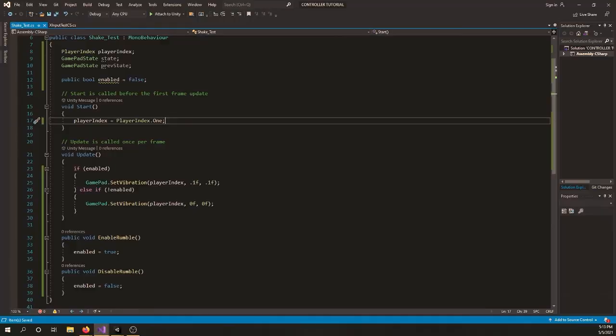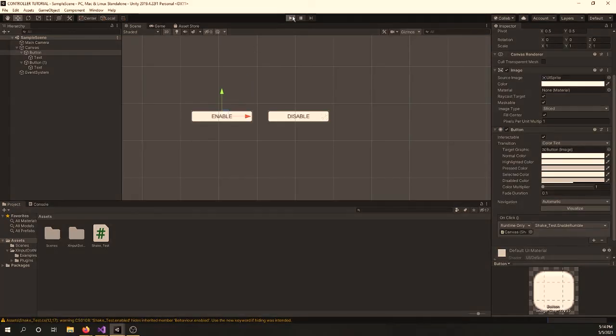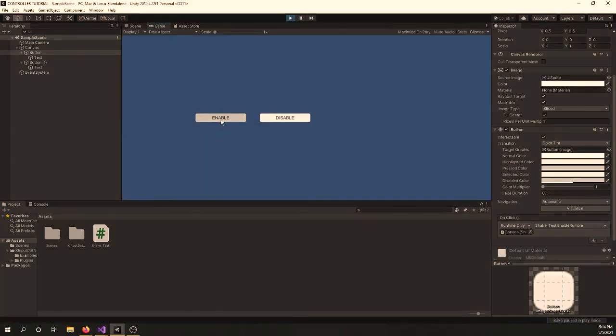Disable, enable, disable, enable. I still wonder why it doesn't work without this, because it worked for me. If we go back to Unity now and run it again, oh, it works too. Okay, great. So this is a rumble effect in Unity.